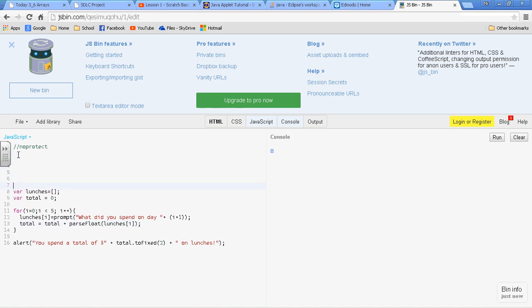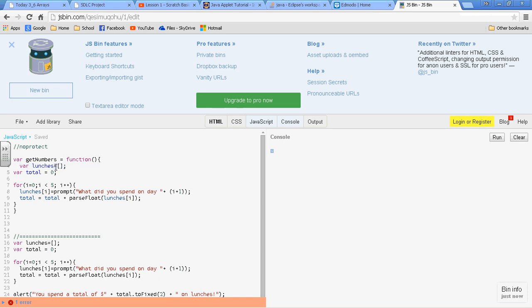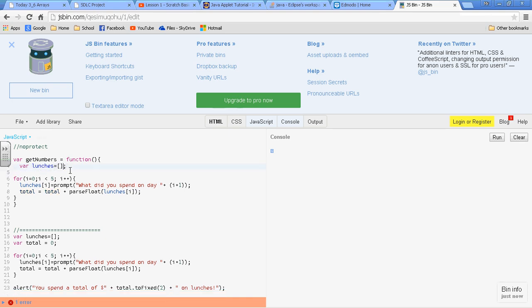So what I'm going to do is this is our program here, and I'm just going to put this across there for now. I'm going to delete it later, and I'm going to make a function called getNumbers. And what it's going to do is part of my program for me. Okay. So instead of lunches, I'm not going to call it lunches. Maybe I'll call it numbers, something like that. And the idea here is that this function is just going to get some numbers from the user.